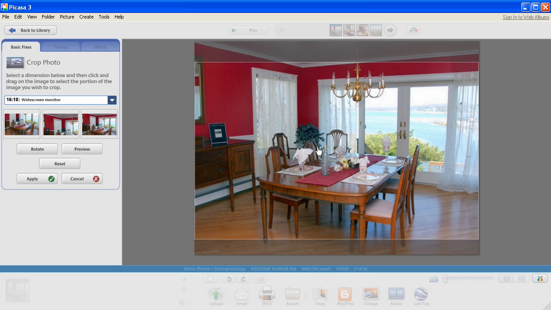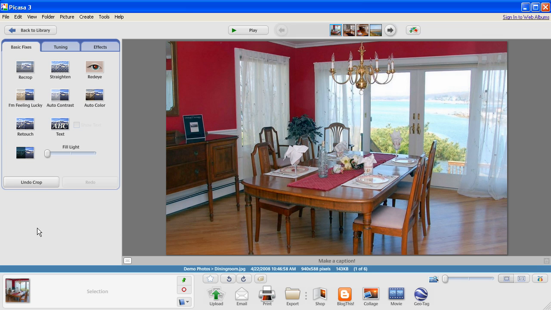Then we'll pick the part of the picture that we like best, that we want to stick with. The shaded part is going to go away. Click Apply, and it crops it for us.